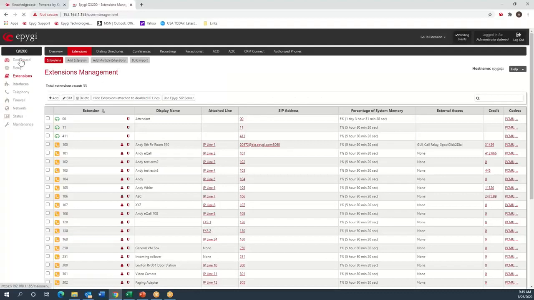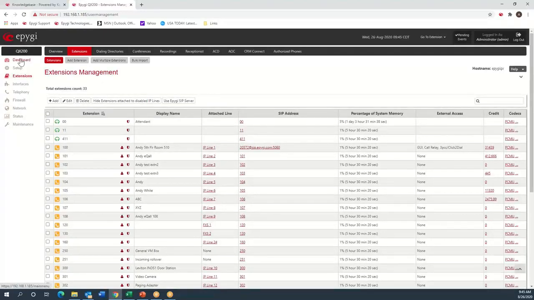You can go directly to your extensions management table. The first thing the system does, and this is important to understand, on a SIP message is try to find a matching pattern for the digits we received right here against the extensions in the SIP address field.